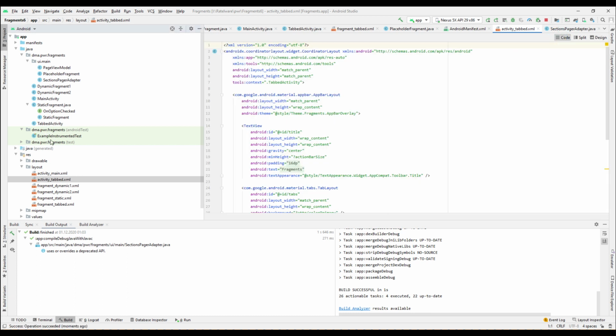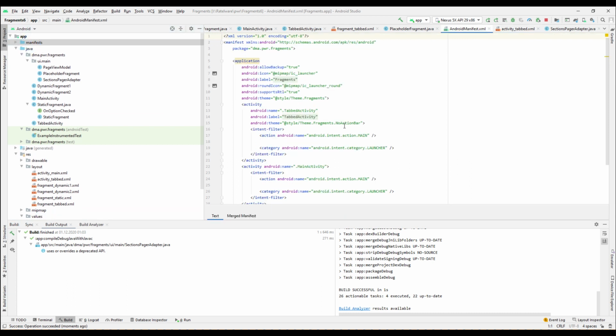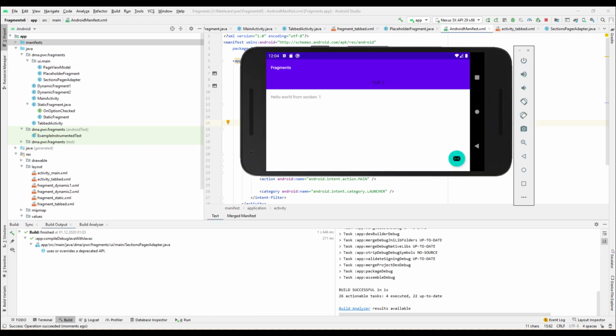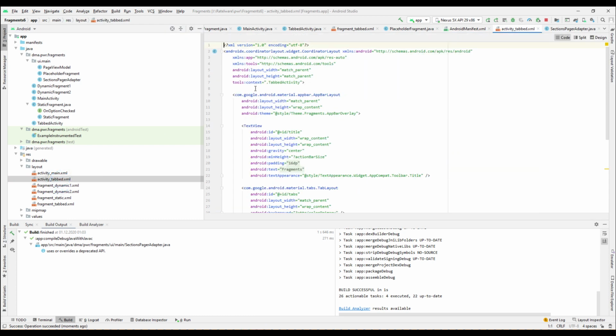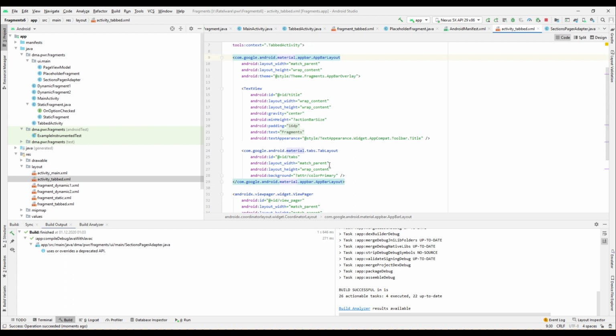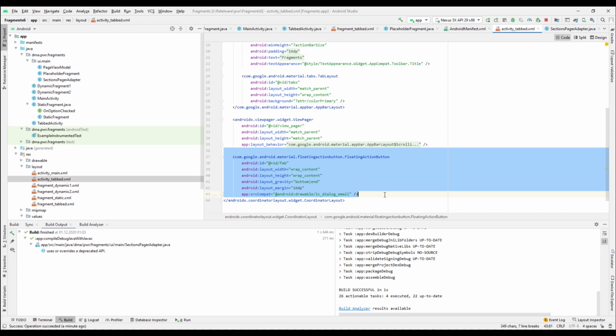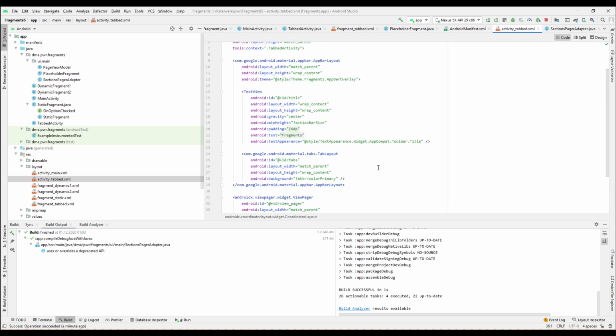So one interesting thing here is if you take a look at the manifest, this activity uses a theme that is no action bar, but in the app you saw that we do have an action bar. So that is because in the activity tab we use a custom bar that is taken from a Google Android material, and that's a special thing that is not the standard one, let's say.